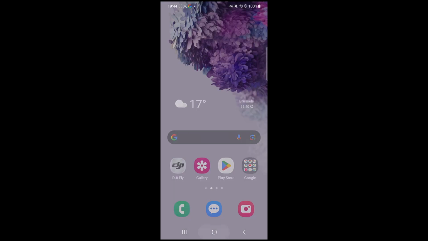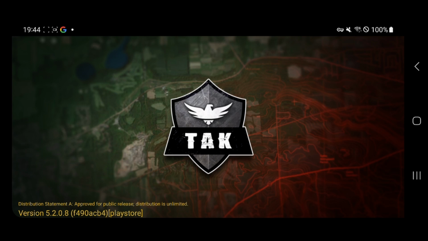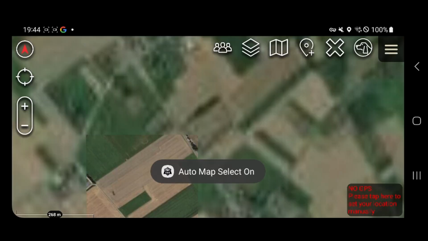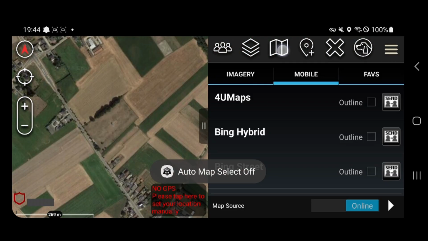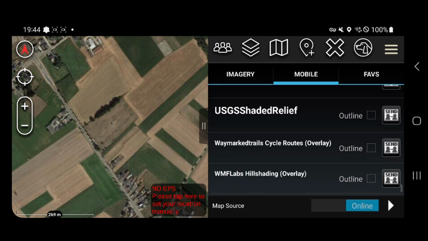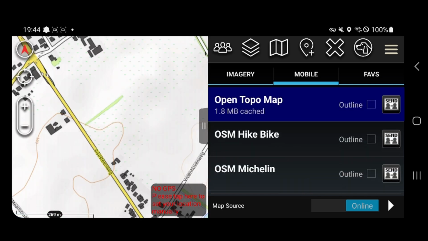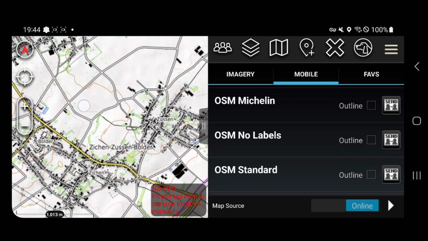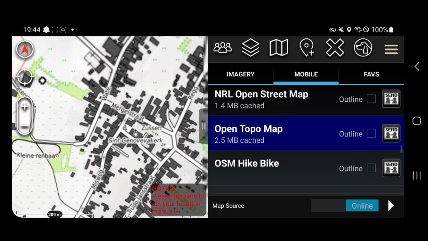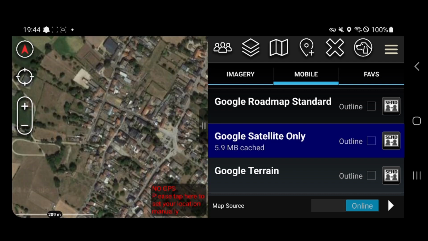There we go, ATAK, and click on the map icon on the upper part. You see the map symbol, not in the menu. I was looking in the menu. There, everything comes up under mobile. There are a lot of them. You can delete some of them. I like OpenTopoMap. You can also see the power lines, very easy, and of course use the Google satellite.